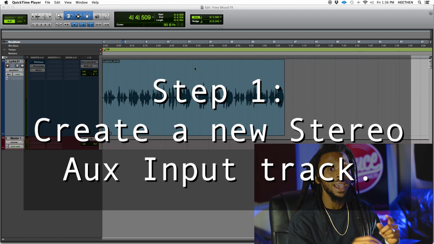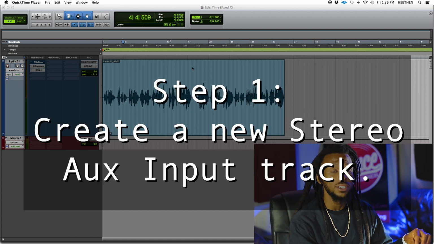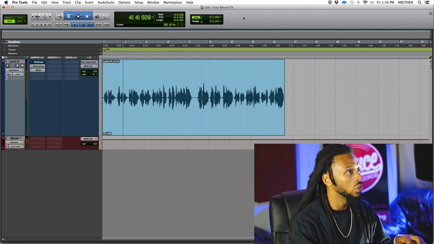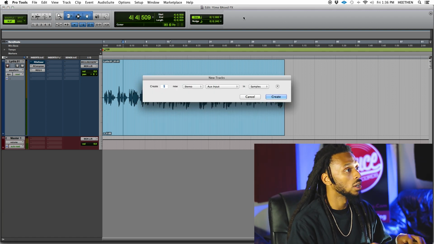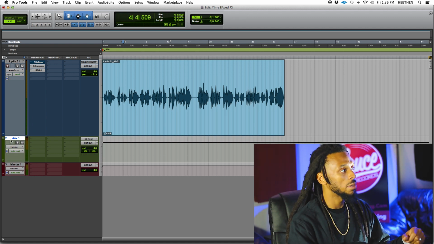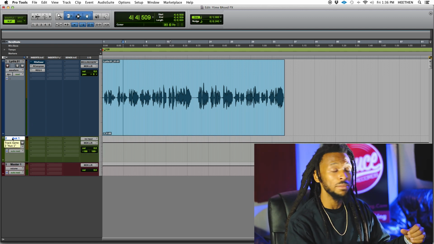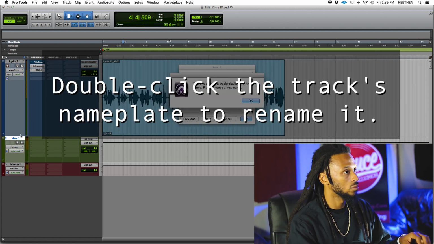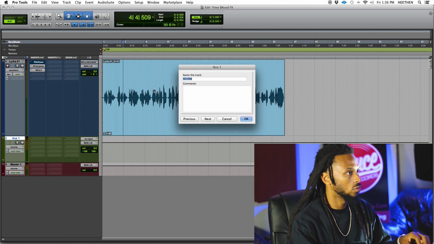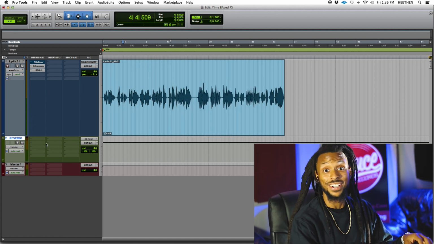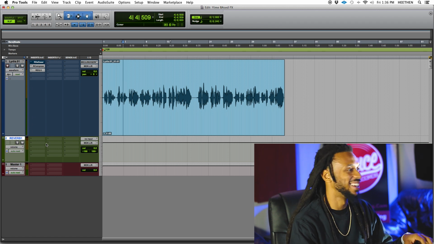Step 1. Make a new stereo aux input track, all right? Aux input tracks are always the type of track that we will use whenever we are going to be setting up our time-based effects. So now that I have my aux input track created, I'm just going to name that track Reverb. I already had a track named Reverb in here, it's just hidden.